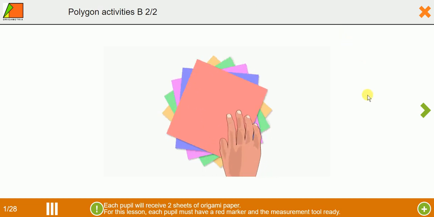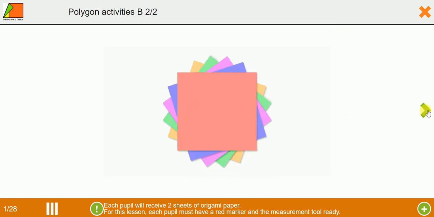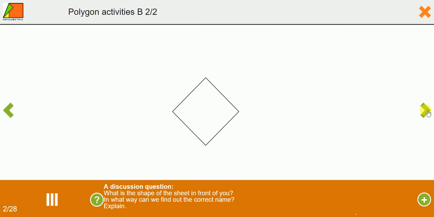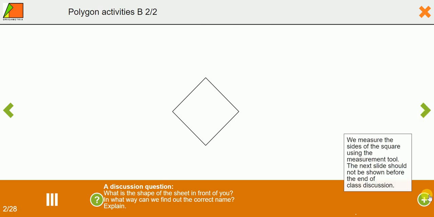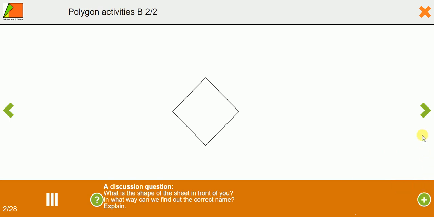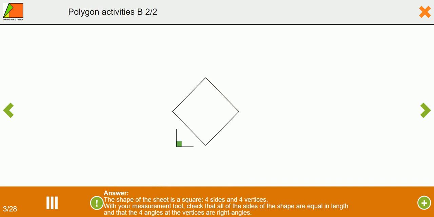Our first discussion is about the shape of the paper sheet. Moving the mouse over the plus icon, we can see the step instructions for the teacher to read. At the bottom bar, the questions and answers are presented to the teacher. Please note that the teacher needs no previous knowledge of origami or following folding instructions.